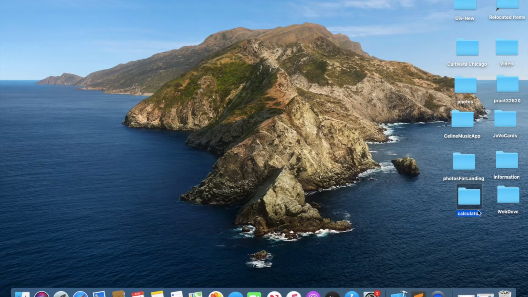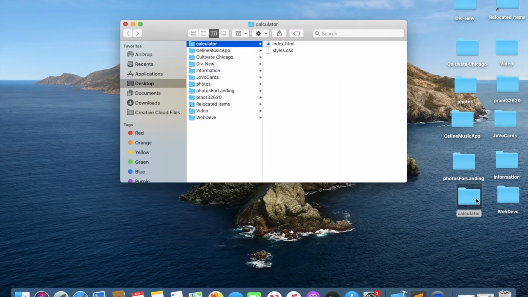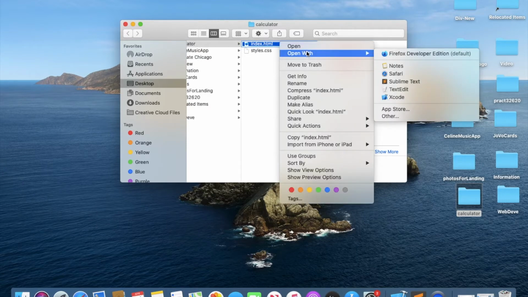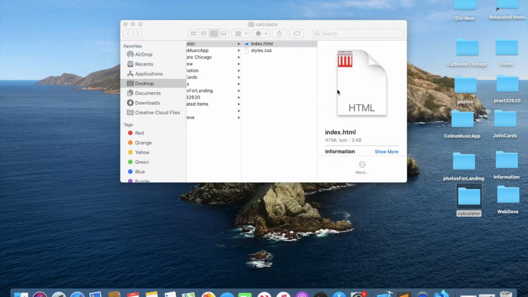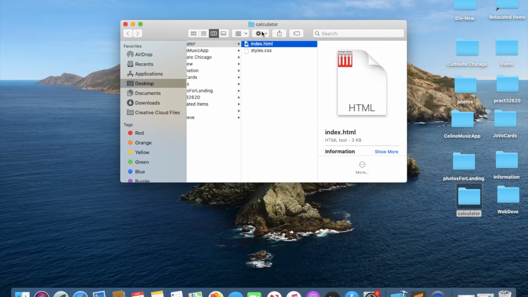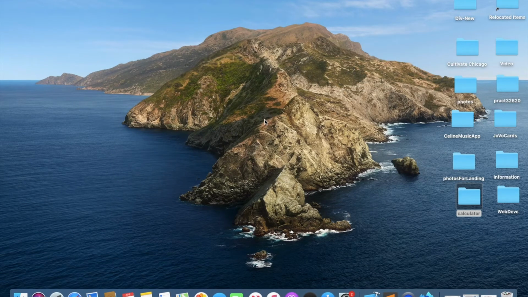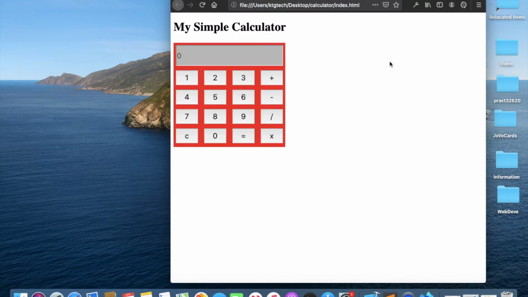So I have this little project here called calculator. It's a simple calculator, which I'm going to put a video up soon on how to build it. Let's just open it up. And there it is, simple calculator. It works. What we're going to do first is go to GitHub for desktop.